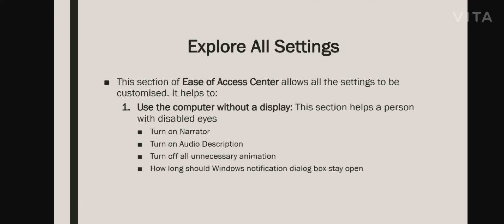Explore all settings. This section of the Ease of Access Center allows all the settings to be customized. It helps to use the computer without a display. This section helps a person with disabled eyes. Turn on Narrator, turn on audio description, turn off all unnecessary animations. How long should Windows notification dialog boxes stay open?